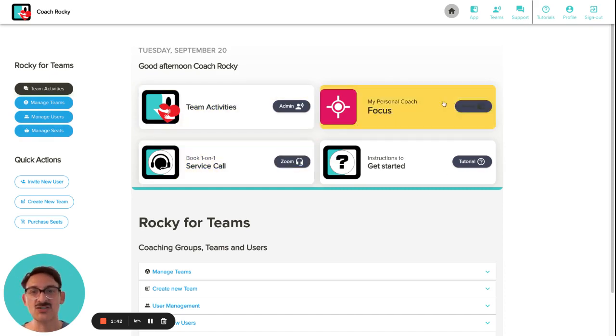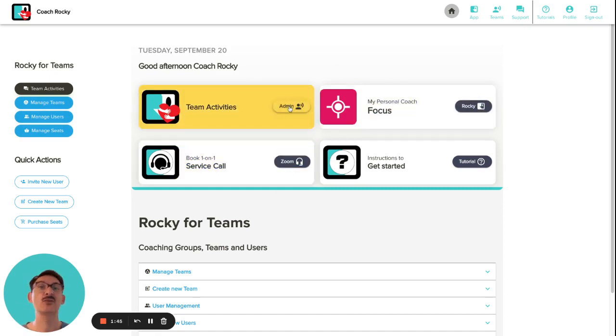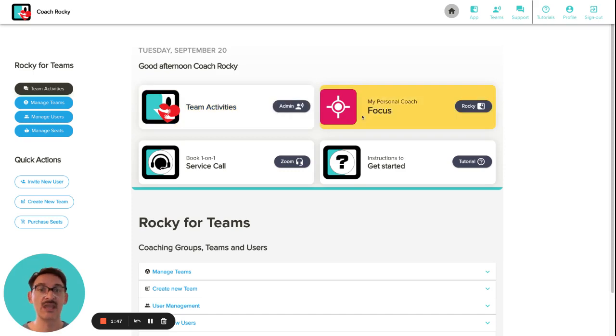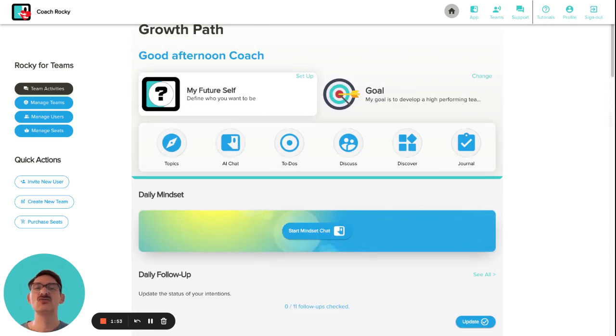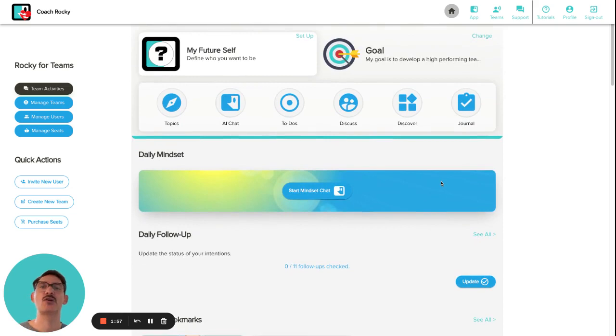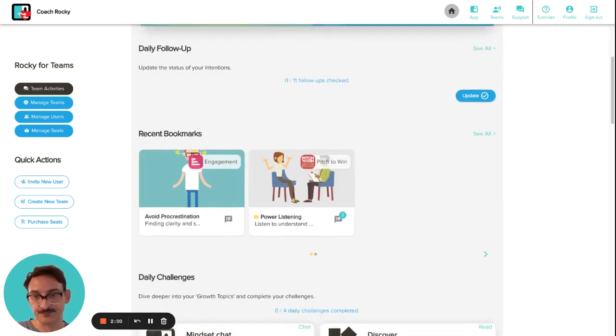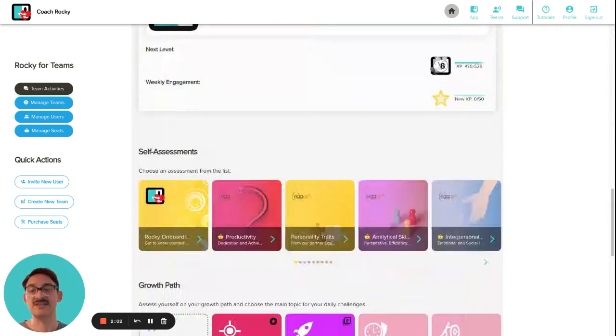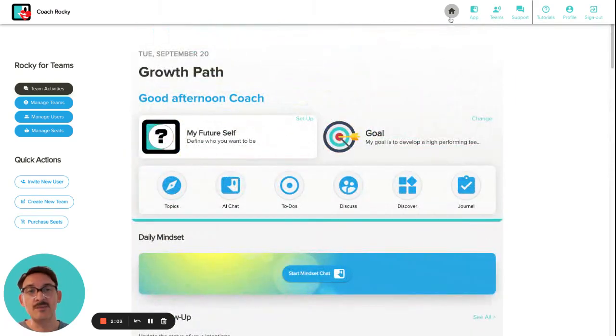On the top navigation, you can again find the quick link to the team management. You can see your personal coach, which basically means if you click on that, you get the view of the end user's perspective of using ROCKY.AI for yourself. Here we have this example. I'm going back to the home.